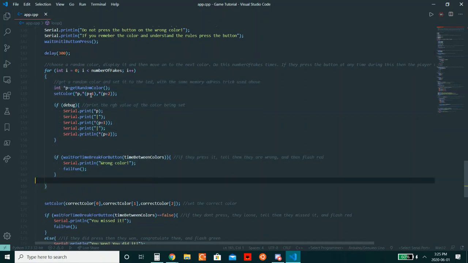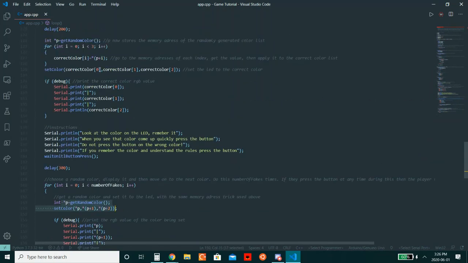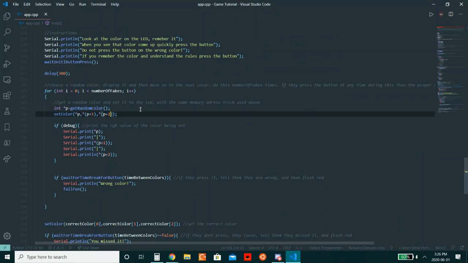So this is going to go through each fake color. It generates a fake color right here and then assigns that color to the set function. And this is the memory address thing that we were talking about. You can also see it up here, and over here, but I think it's going to be a little bit easier to talk about over here instead because we're not using the loop, so it makes things a little bit less complicated.